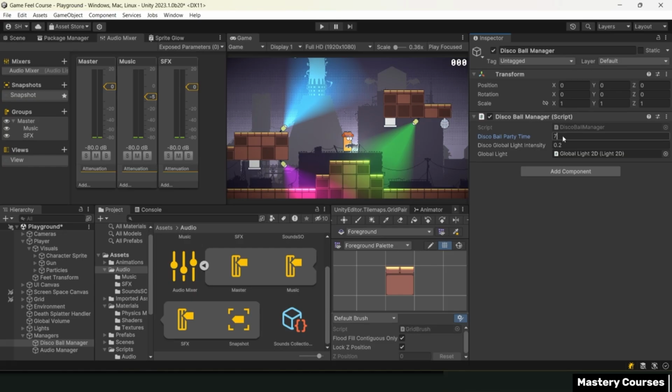You could take some additional time going into your audio clip, adjusting the disco ball party time float to be equal to that directly. We already learned how to do that. But for now, I'm just going to go ahead and hard program it in so we can move on to more fun learning points to wrap up our course.